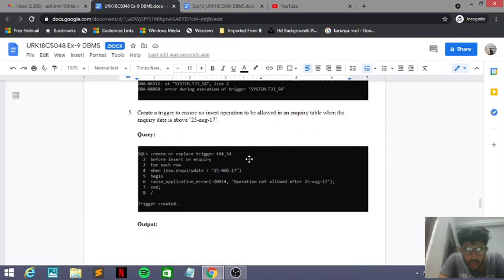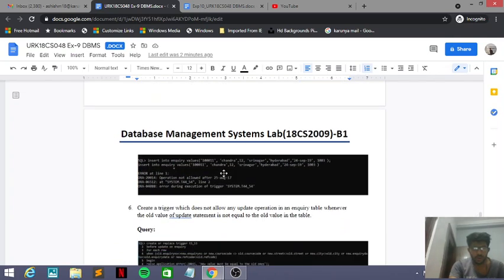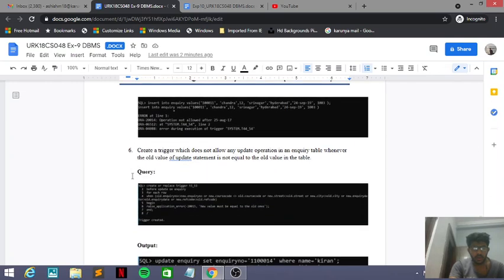Create a trigger to ensure no insert operation is allowed in an inquiry table when the inquiry date is above 25 August 17. So we have created a trigger here. Create or replace trigger T4454 before insert on inquiry for each row, when new inquiry date is more than 25th August 17, it will raise the following error. So we got the output here. It will show the following error.